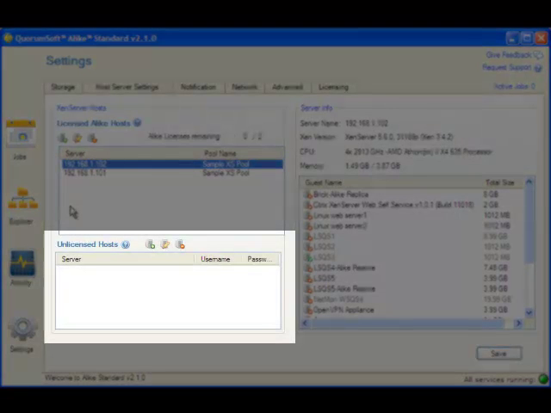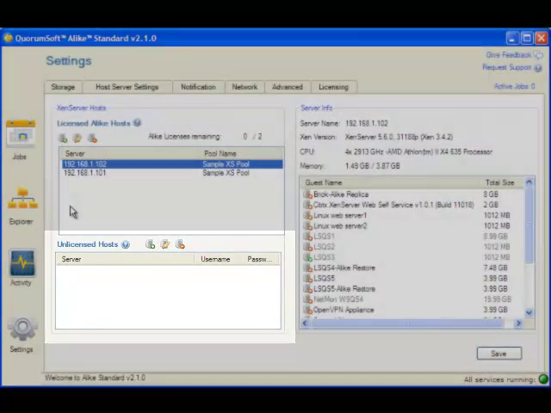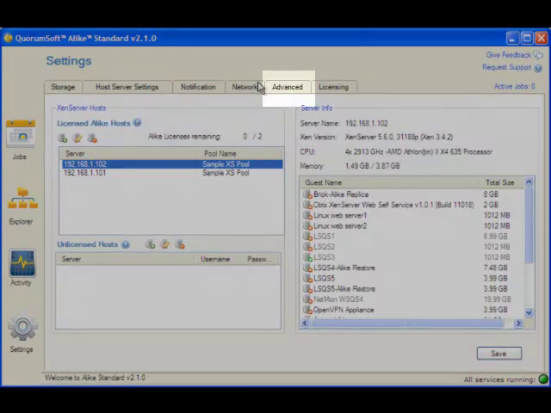Alike also allows you to add unlicensed hosts. Just keep in mind the virtual machines running on hosts entered here will not be available for backup, but you can use these hosts for targets of restore and replication jobs. If you have Alike Standard or Alike DR, this will also allow you to deploy an ABD to an unlicensed pool. Okay, let's peek over to the Advanced tab.